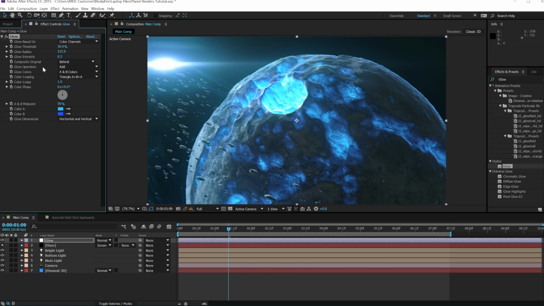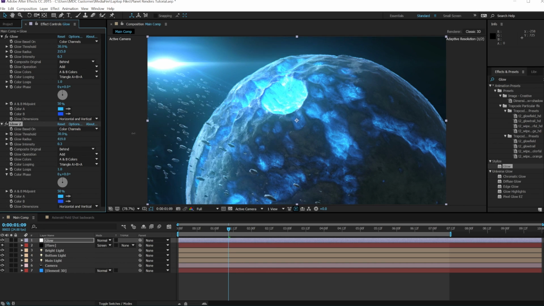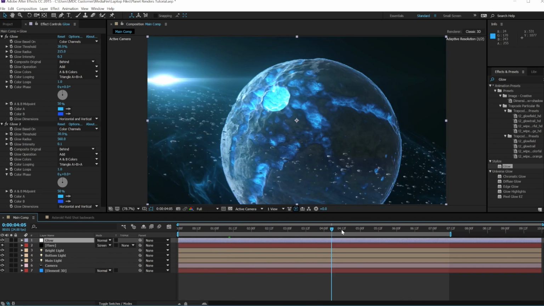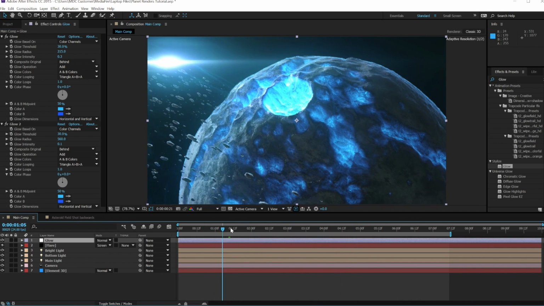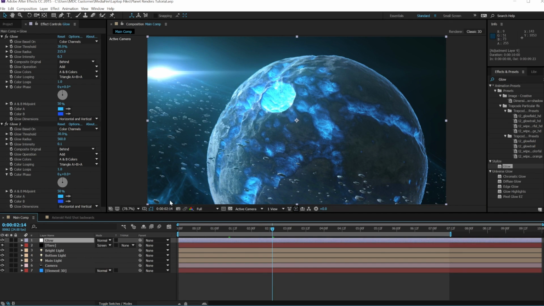Okay, and then let's make one more glow. So we'll just duplicate this one. And let's just crank up the radius pretty far and we'll change this to 0.1. So this is just giving us a little bit more haze around the planet. So we should have something that looks like this. There we go. And next, let's go ahead and add in some light rays.